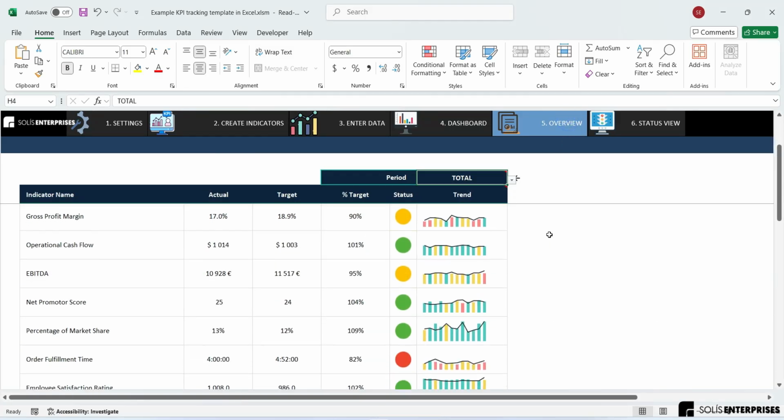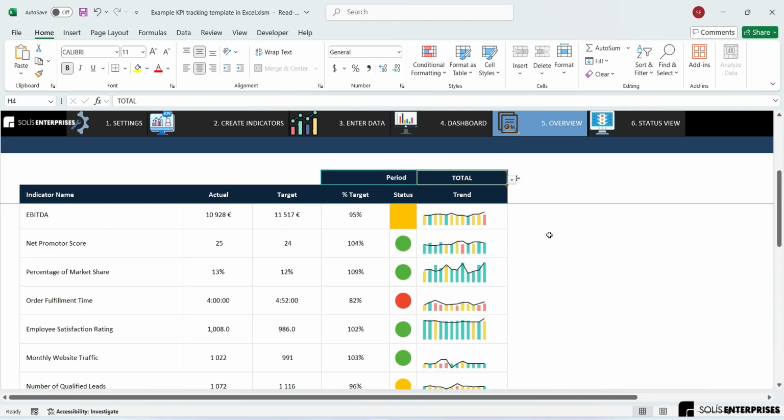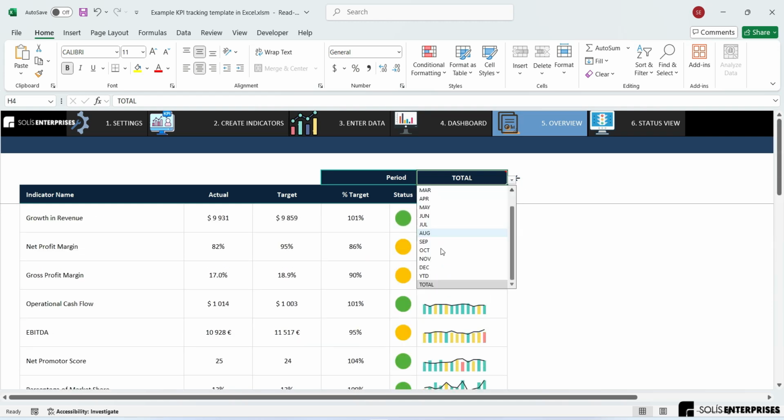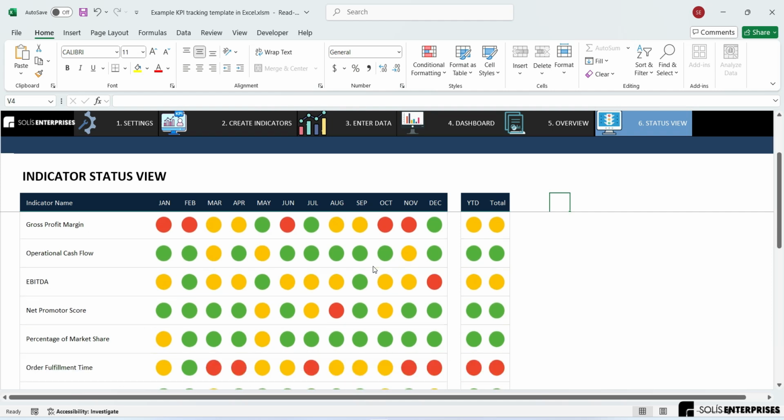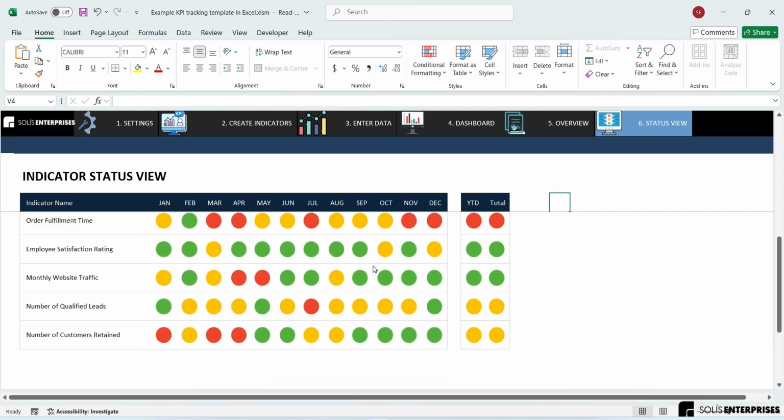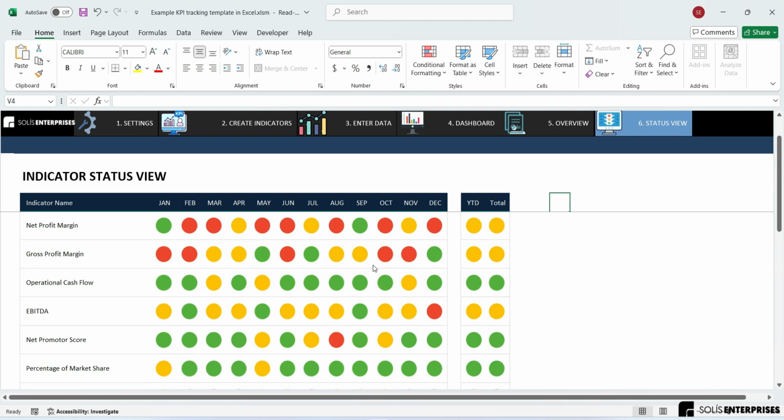5. Overview. Access a summary of each indicator, displaying key metrics over selected periods with a convenient drop-down menu for month selection. 6. Status View. An elegant dashboard provides a clear visual representation of the current status of each KPI.